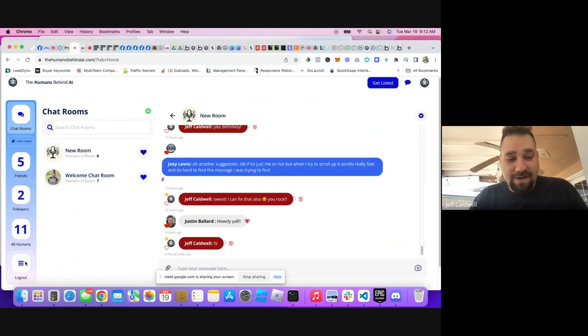Down here, right now, it says log out. However, in the test version that I'm working on, it says tools. And there's going to be some tools that I've coded up. One of them that I was just talking about in here.